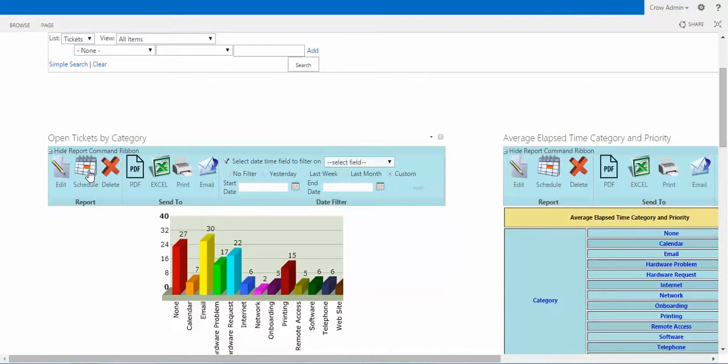Also, we can schedule reports, whether it be daily, weekly, monthly, annually, convert to a PDF, export to Excel, we can print it, we can email it out. There might be an individual or group that needs to see this report at some interval, whether it be monthly or weekly, you can email that out.